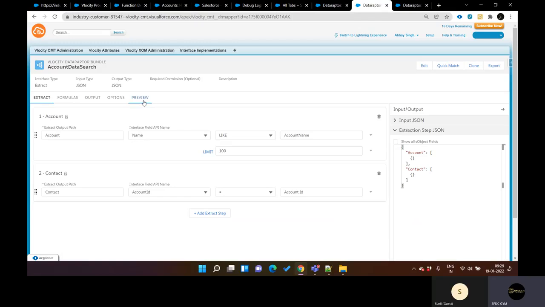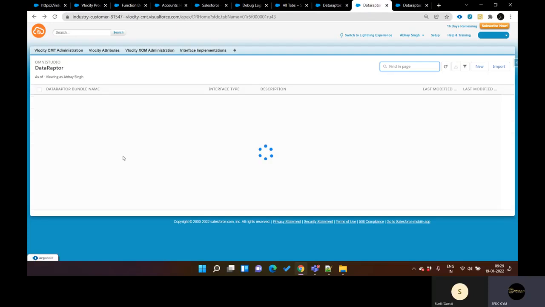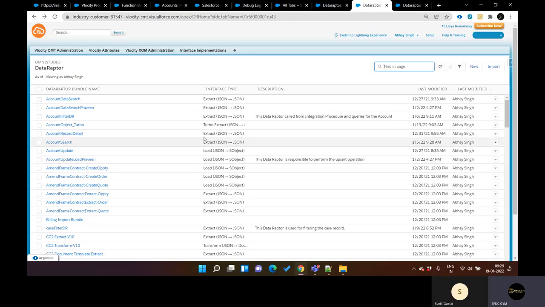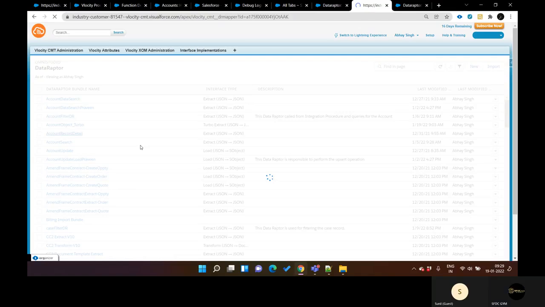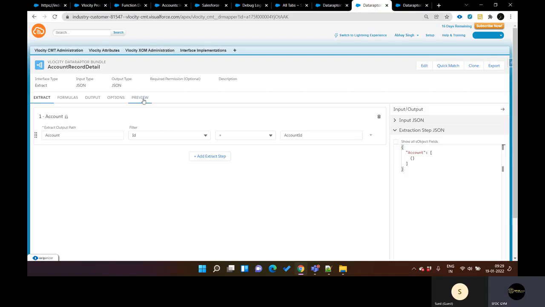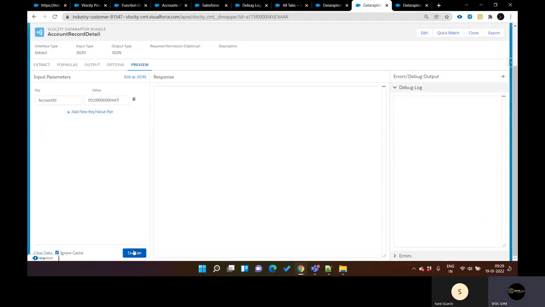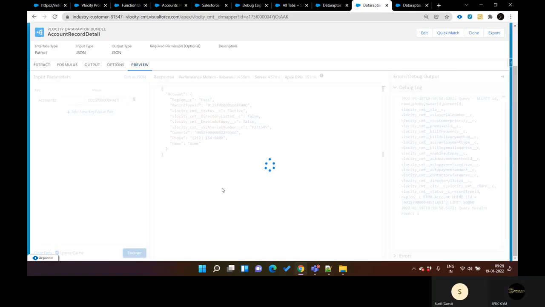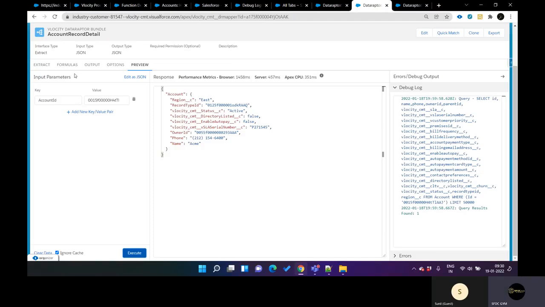Okay, this one is also having contact. I'm just looking for one data raptor which is having only one record, so that it will be directly visible and we can compare the performance also, right? It's this. Yeah, this one is fine. Let's do one thing. Let me do the preview. Yeah, that one looks fine.